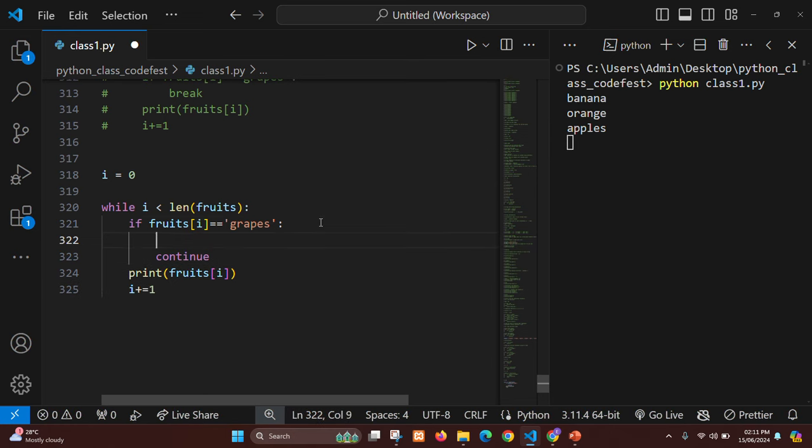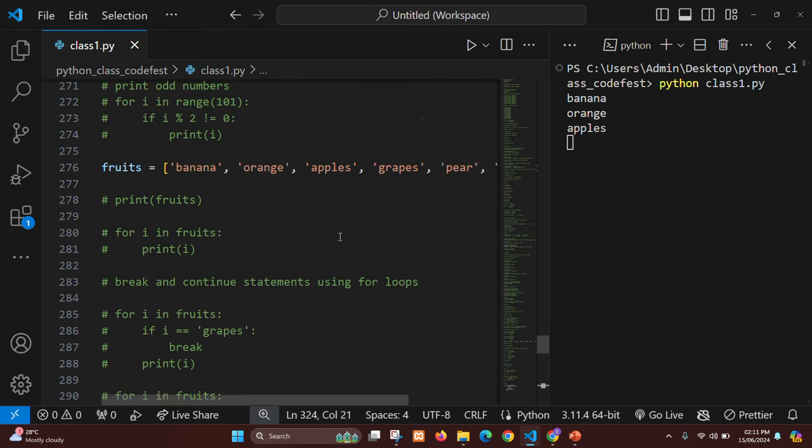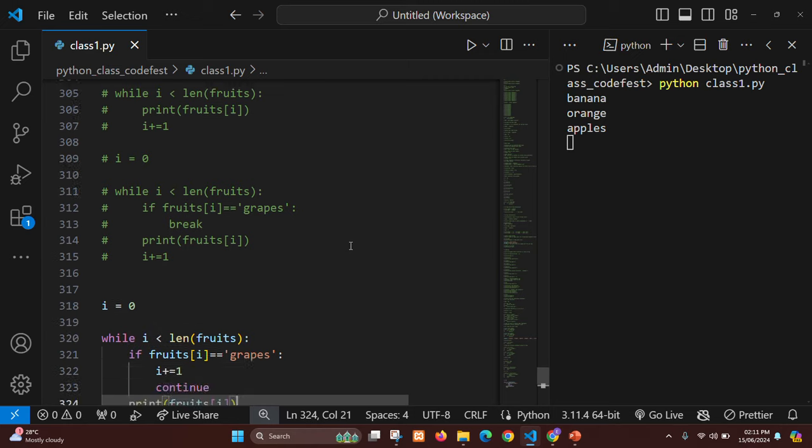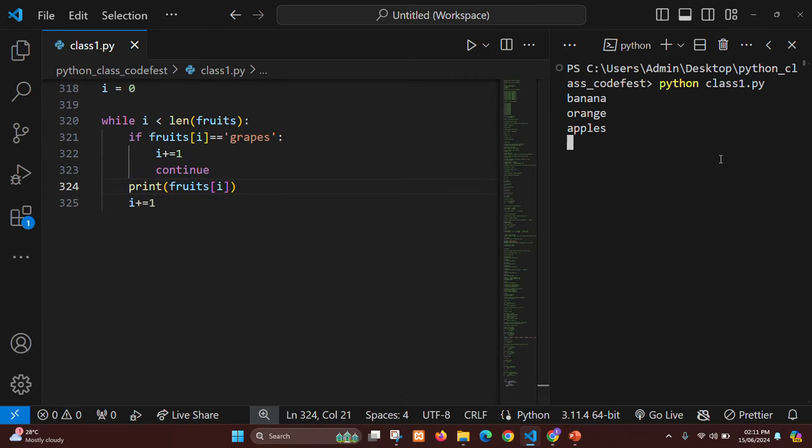I think I need to do something like i += 1 over here. So let me see. Banana, orange, and apples, right? So I think I'm supposed to do it this way. As you can see, this thing is still continuing, like it didn't stop the process.